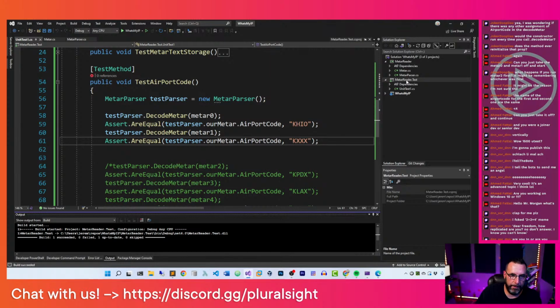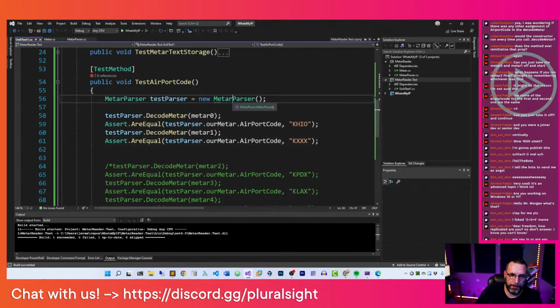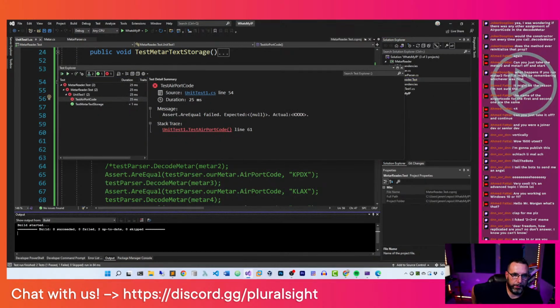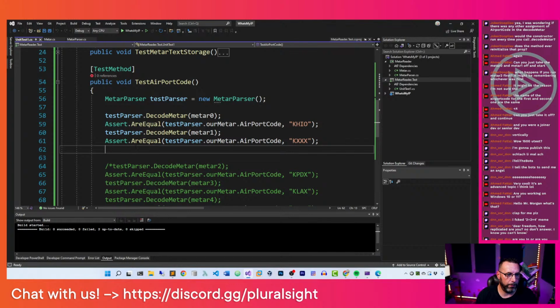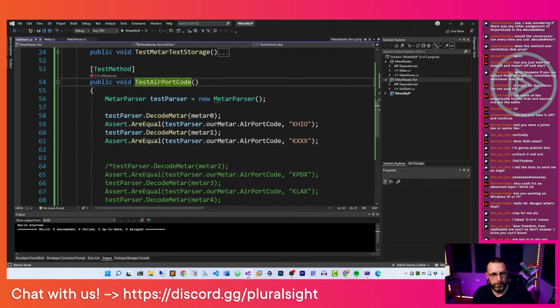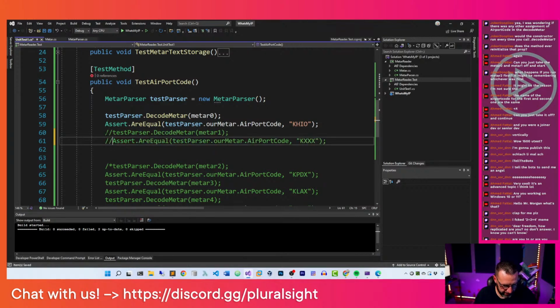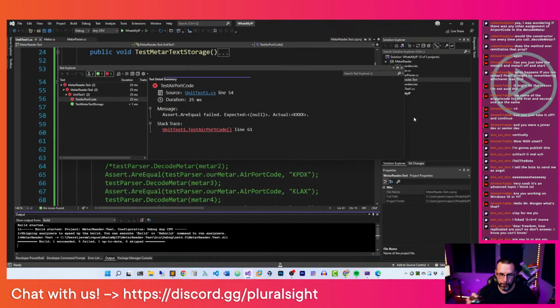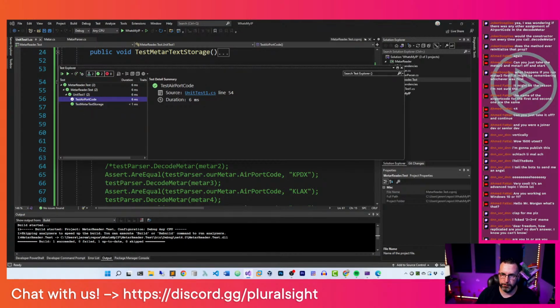Let's just build it again. So we're creating a new Metar Parser, and then we're creating that. And now my assert is wrong. Line 54, which is way up here. Let's just try one single solitary test, and we'll make that one work. One test works great. Cool.